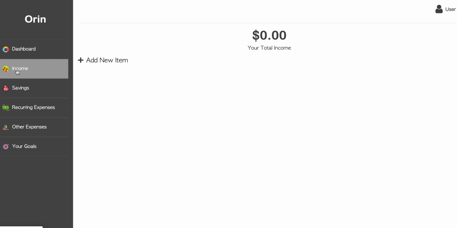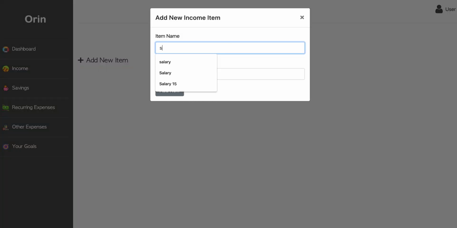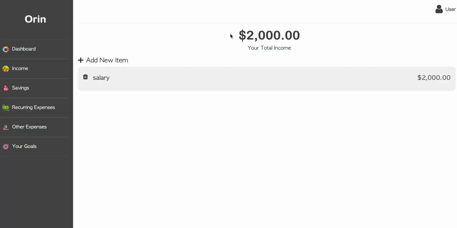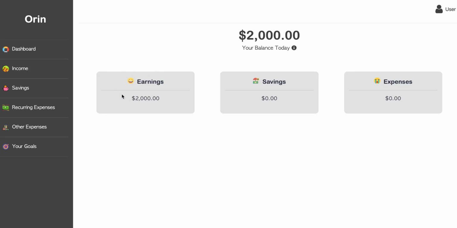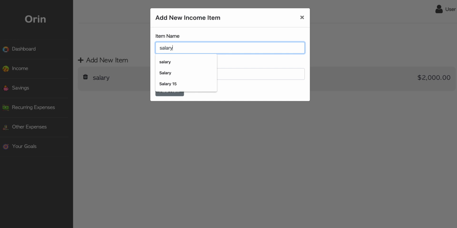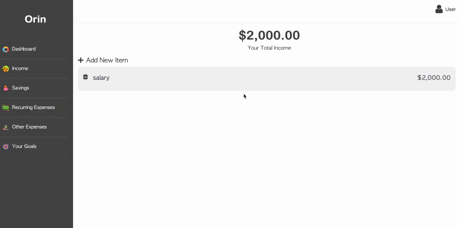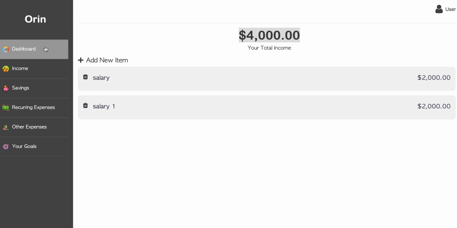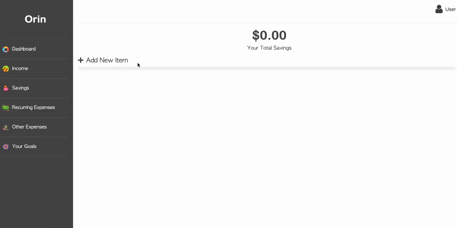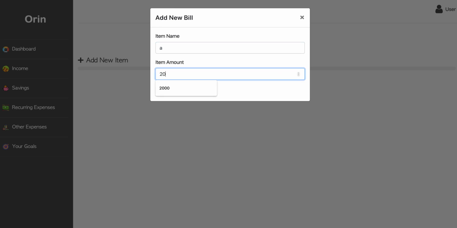And here you can select income, savings, expenses, other expenses, and the goals. If we add an item, let's add salary in income, we will get the total income here, but also we will get it in the main part of the dashboard. If we add another salary, I have this error that won't let the user have the same item twice. So in this case, we can add salary one and it will add in here, but also it will add in the main dashboard.